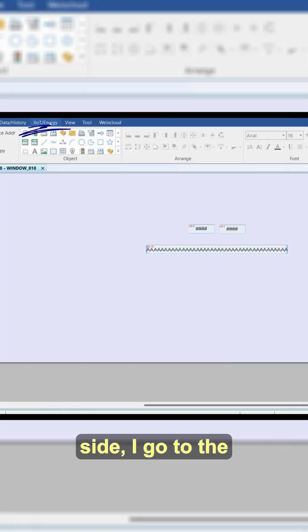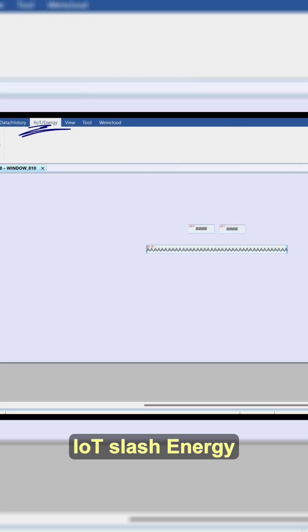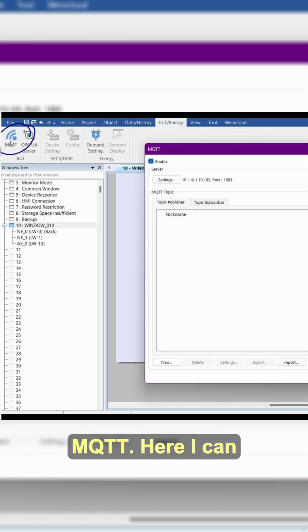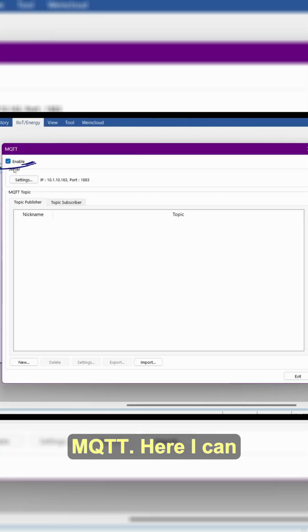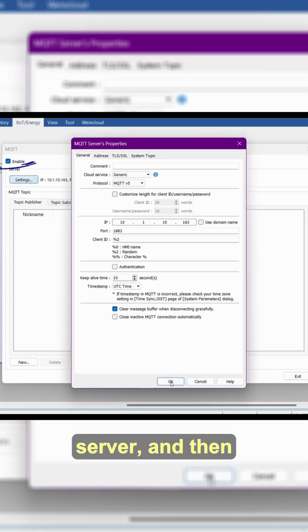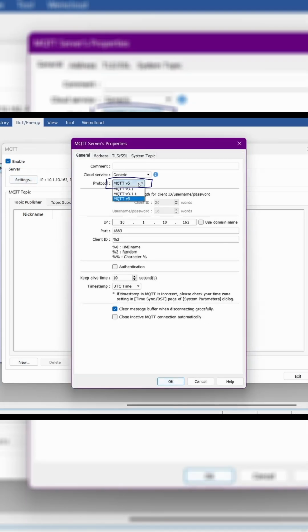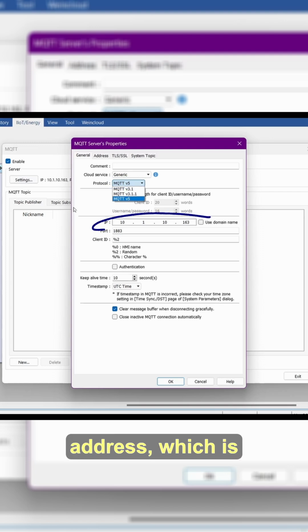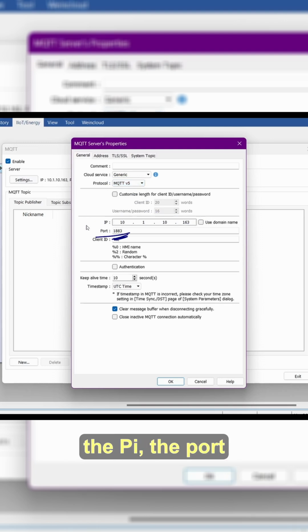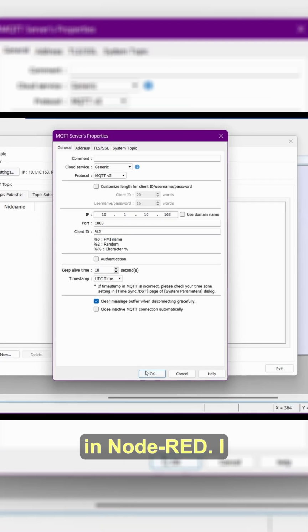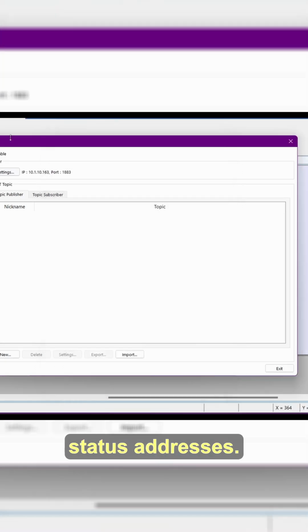On the EB Pro side, I go to the IoT/Energy tab and go to MQTT. Here, I can enable the MQTT server, and then I start by matching the protocol version, setting the broker IP address, which is the IP address of the Pi, the port to 1883, just like I did back in Node-RED. I can also enable status addresses.